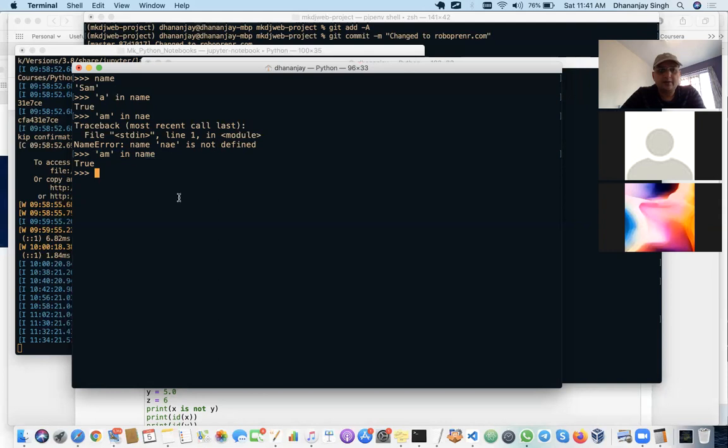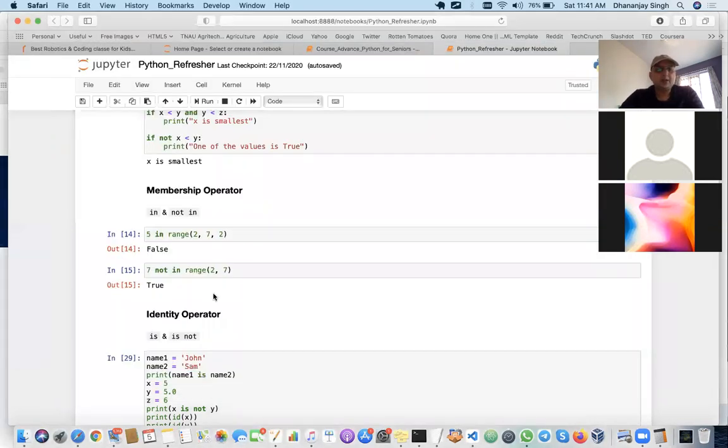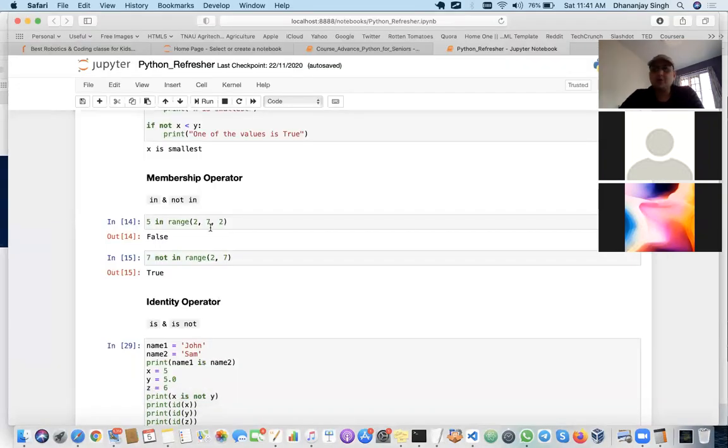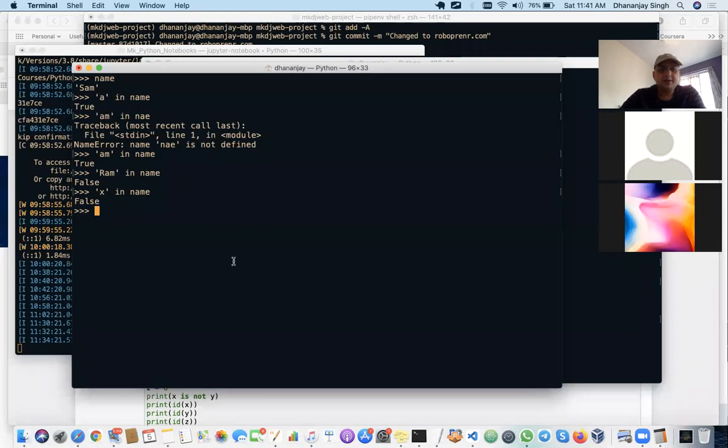So if I have something else like Ram in name, then it says false. It's not there, or any alphabet which is not present. So this will be false. And this membership operator can be used for any sequence. A string in Python is like a sequence. It can be used for a list or a tuple or any iterable. Range is one of the different types of iterable.